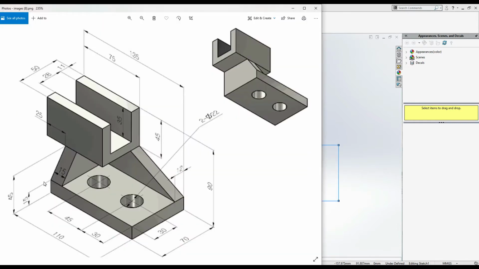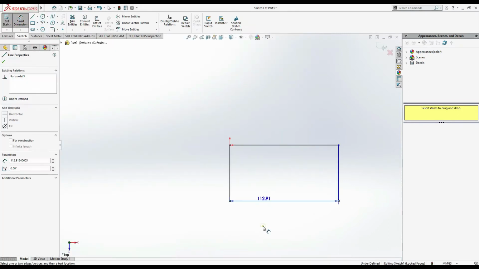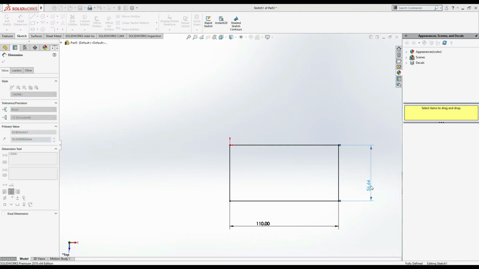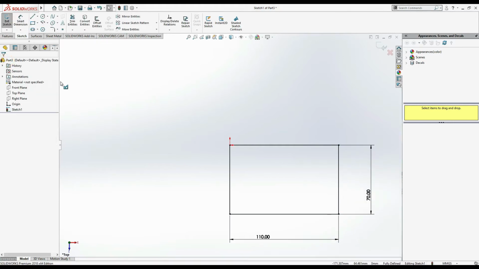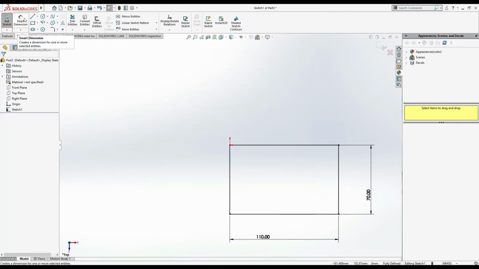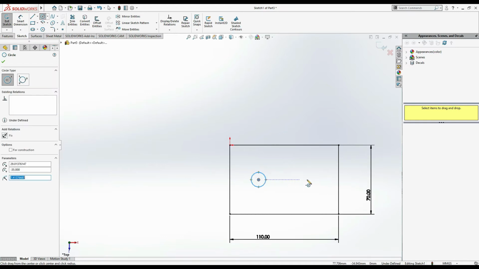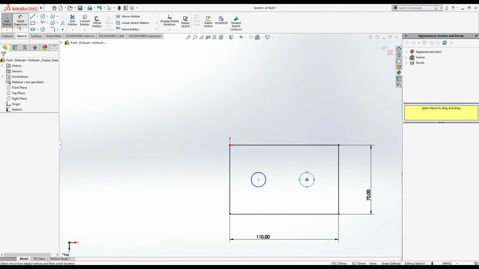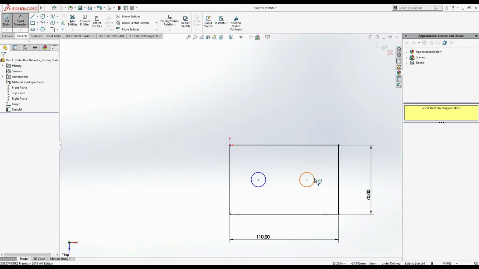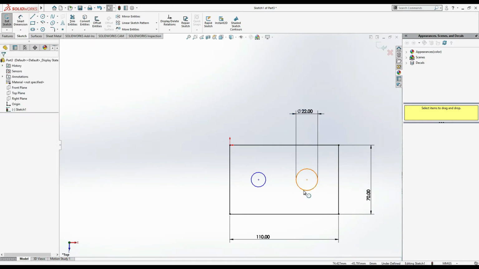Now make a rectangle of 110 by 70. Smart dimension is 110 by 70 mm. Okay, now it's going to be extruded, or you can make two holes by drawing two circles. So I'm going to select circle, find the middle, make two circles. Smart dimension, this circle is 22 mm in diameter.